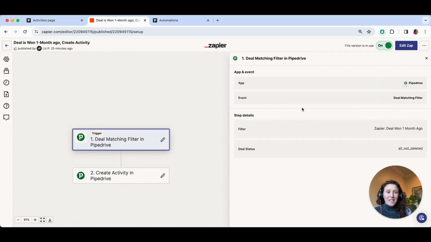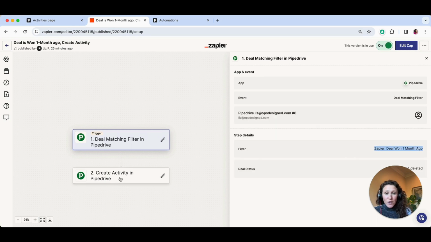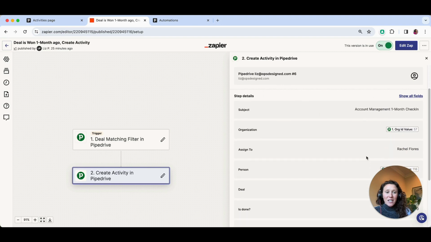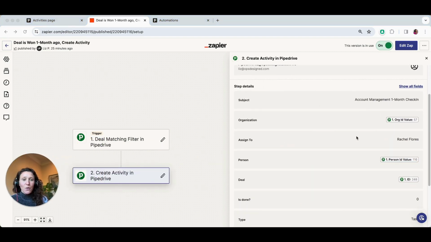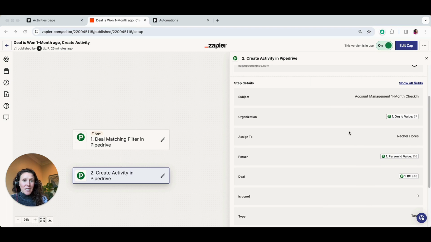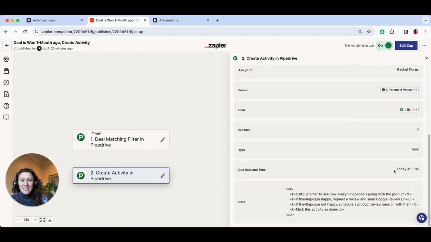So here in this step, you'll see this filter is what I have selected for it to trigger. And then here in the activity, I will show you that these are all of the fields that I've completed. I want this tied to the organization from step 1. I want this tied to the person from step 1, the deal from step 1. I want this assigned to Rachel. So I've kind of hard coded who's going to be assigned this activity. This is the name of the activity, the subject, and then it's due today at 5 p.m. And then here are the instructions that I've programmed to be within the activity itself.